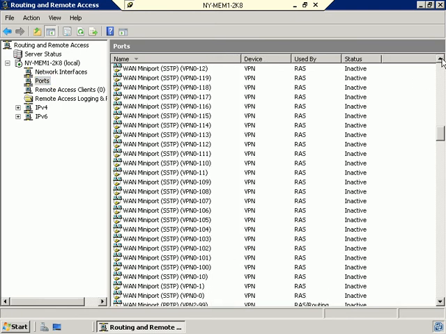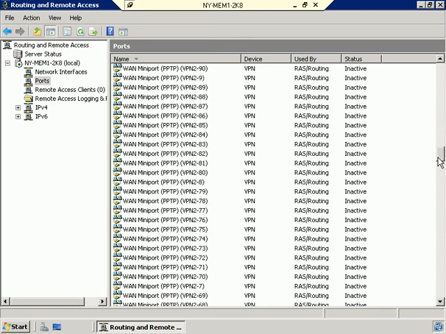I'm going to scroll down a little further, and go up a little bit. You'll notice that there's a total of 128. This says 127, but that's because we started at 0. There's a total of 128 VPN ports that have been created for SSTP. And if I scroll down a little further, you'll notice the same holds true for PPTP. There's 128 of those that have been set up.